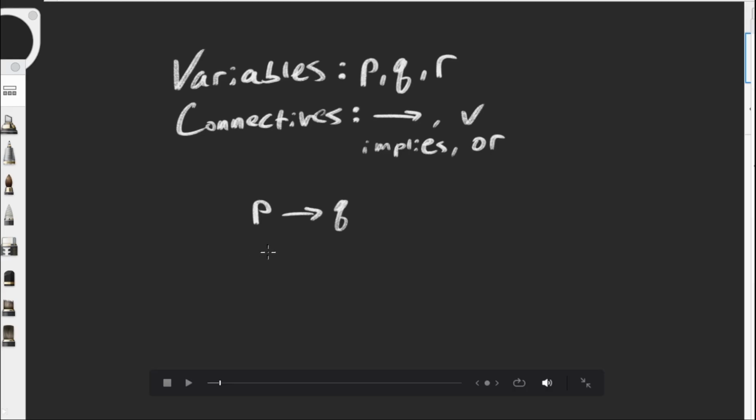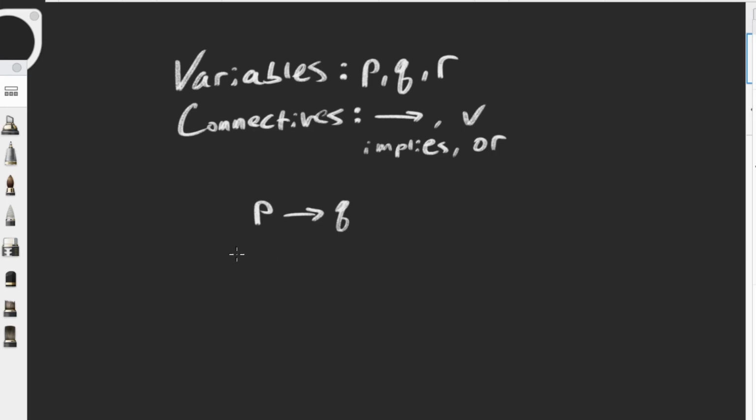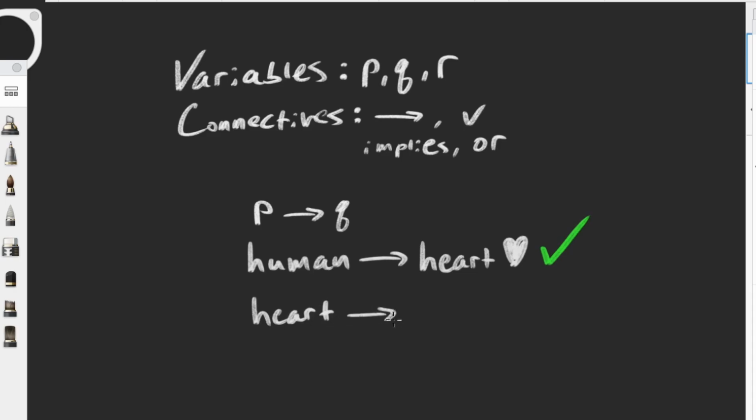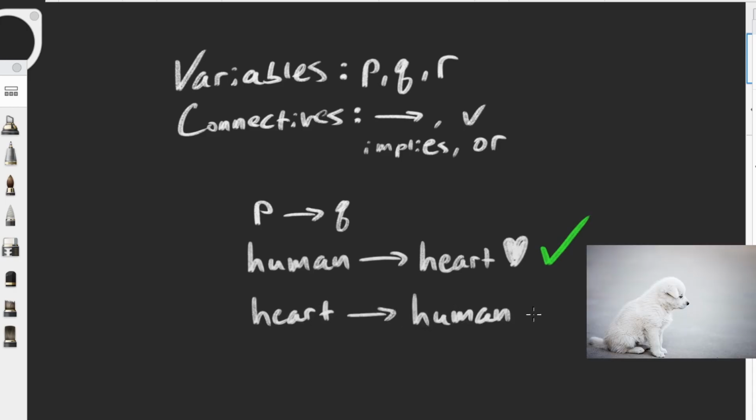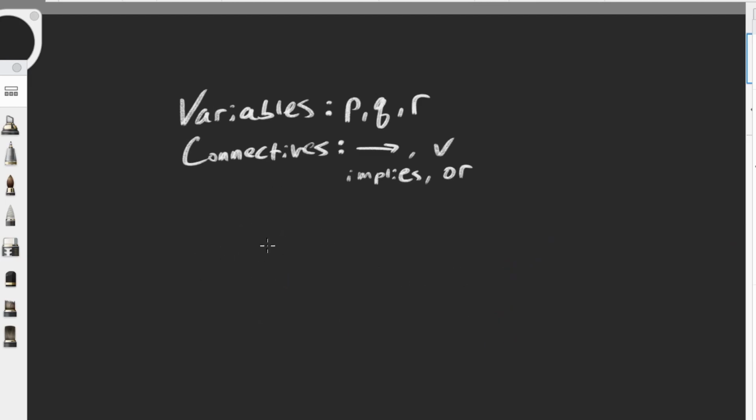That means that just because P implies Q is true, it doesn't mean that Q implies P is true. For example, maybe P is being a human and Q is having a heart. If you are human, then you have a heart. But if you have a heart, that does not necessarily mean you're a human. The or connective means that at least one of the variables is true.